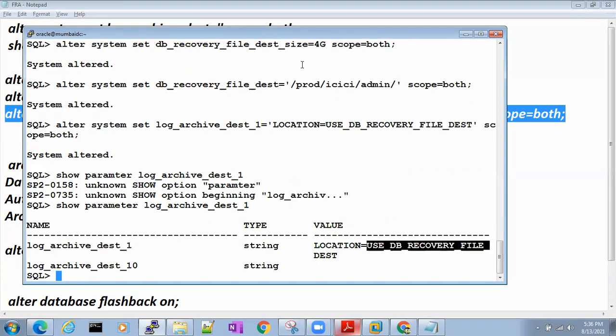What is the DB recovery file destination? Prod ICICI admin. So here in this location, both archives and flashback logs will be generated. This is how we enable FRA. Understood, everyone? Yes, sir.